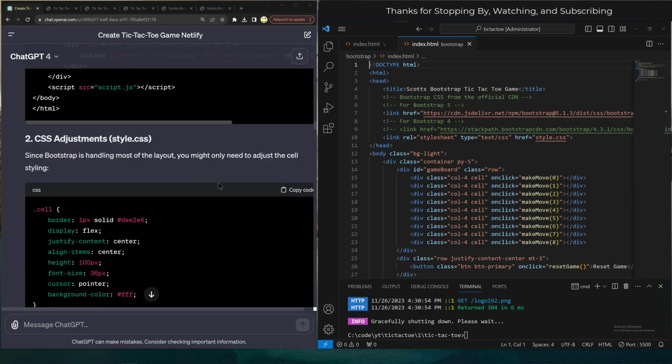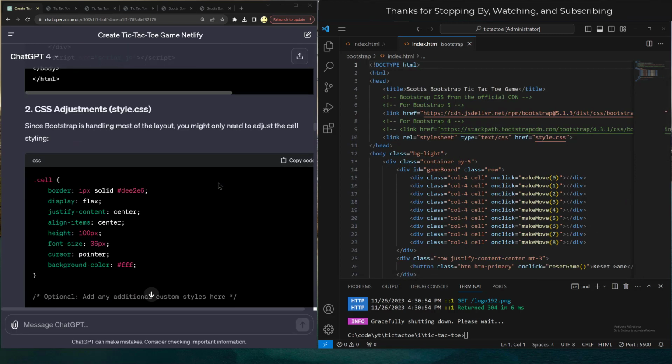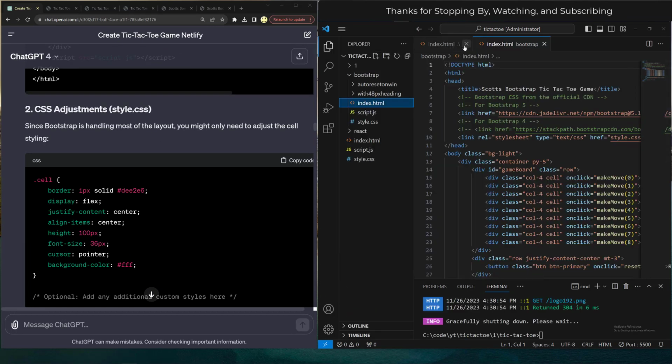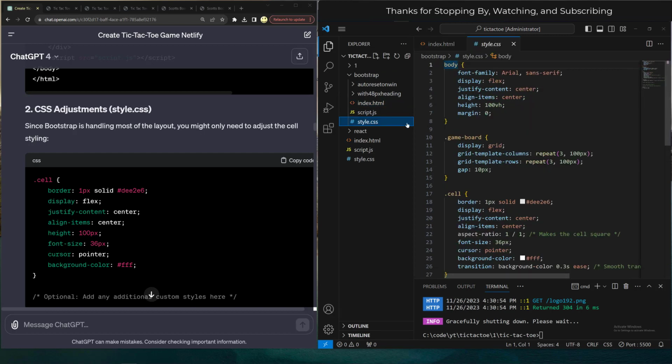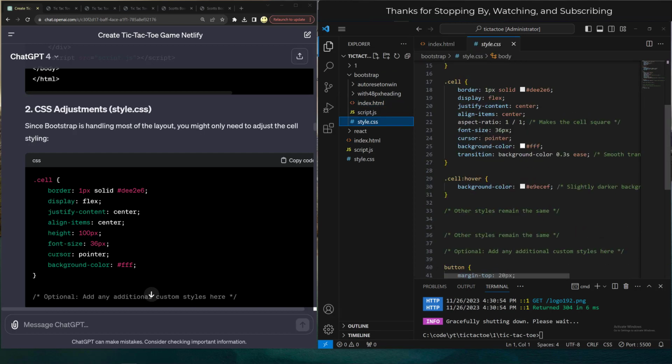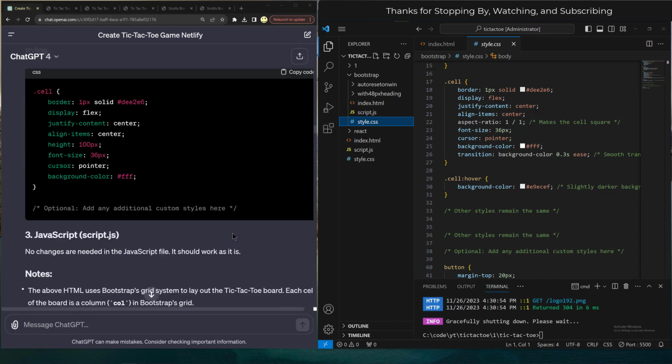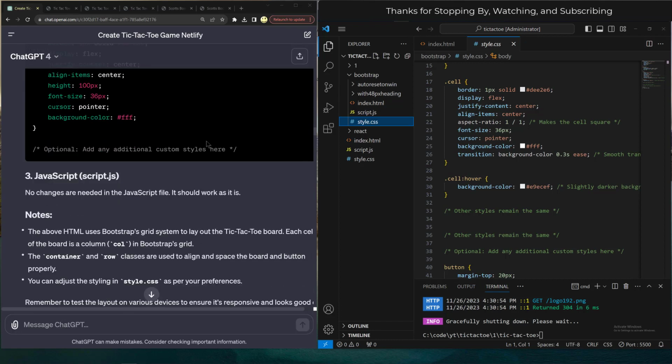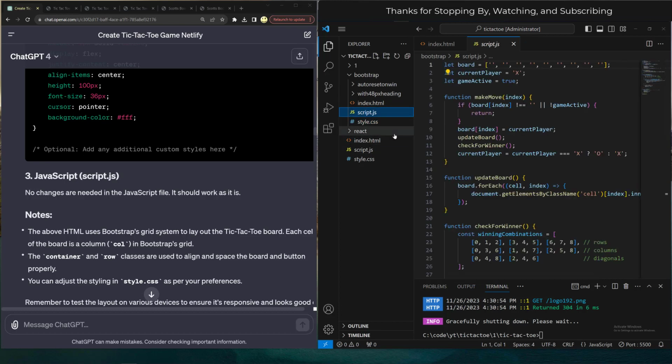And if we keep scrolling here on the left, we can see that it made some CSS adjustments. So if we pull that back up, and down here in the cell hover, Bootstrap is handling most of the layout, so we only had to adjust the cell styling. And then the JavaScript, no changes were needed, so I just copied the file over from the other initial installation or version of the program.